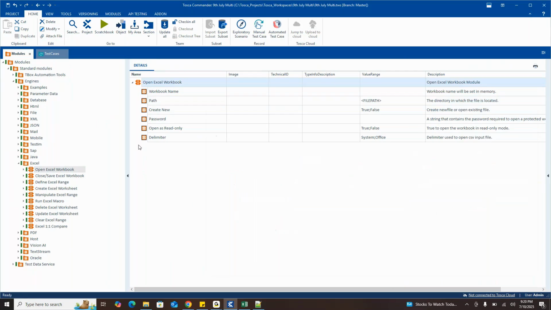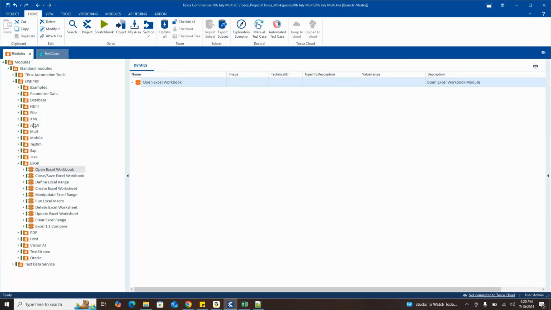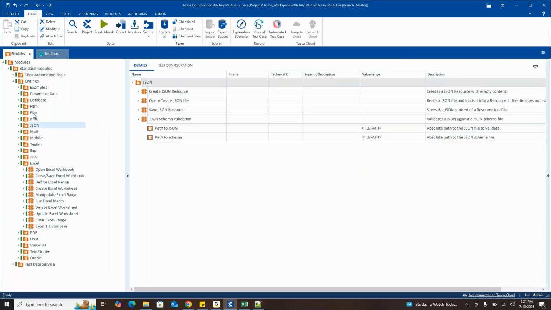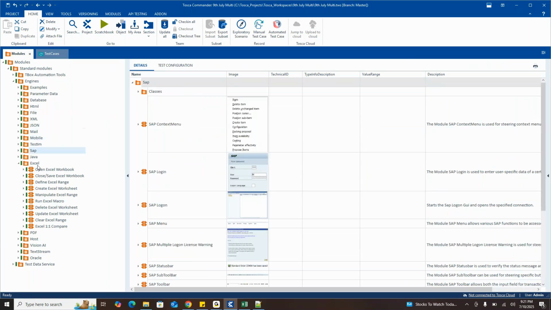There are two, three things which will run in the background, like database, where you will not see the interface on your screen. APIs and Excel also run in the background. For the rest, it will automatically open. Maybe Excel and JSON as well, because these are regular file operations, and all file operations run in the background. But for everything else, like mail, mobile, SAP, it will open in your system.